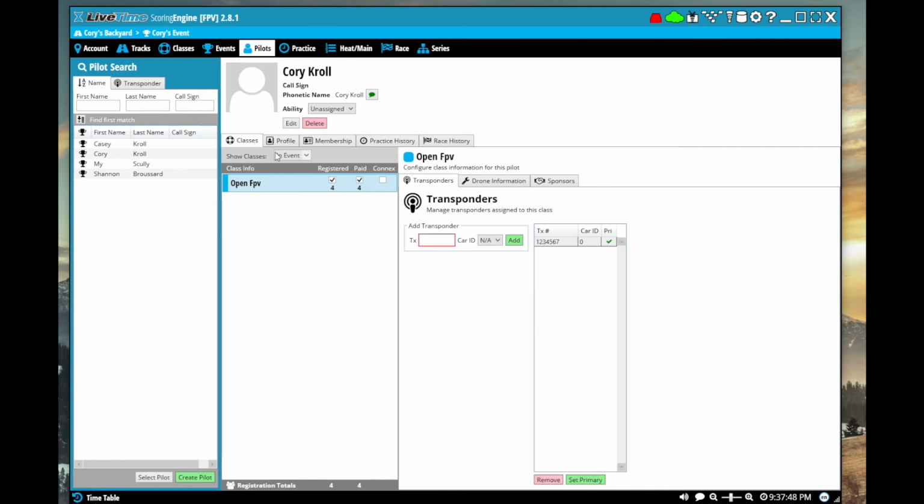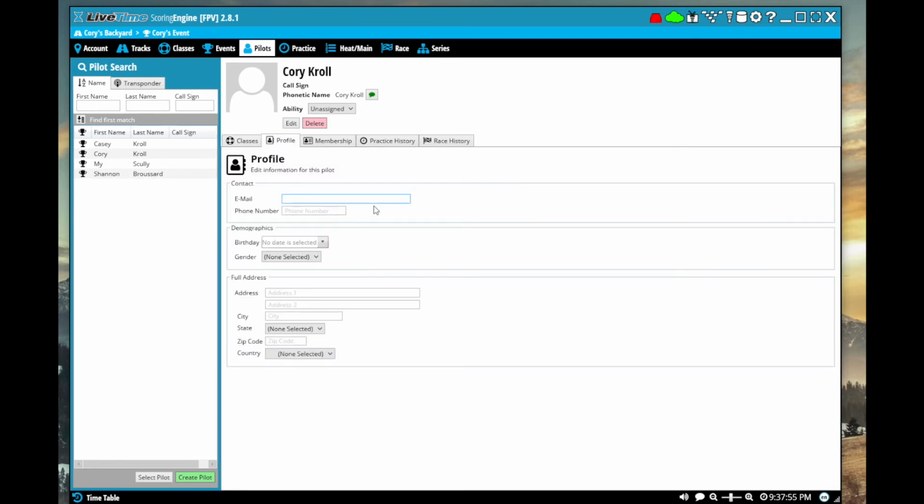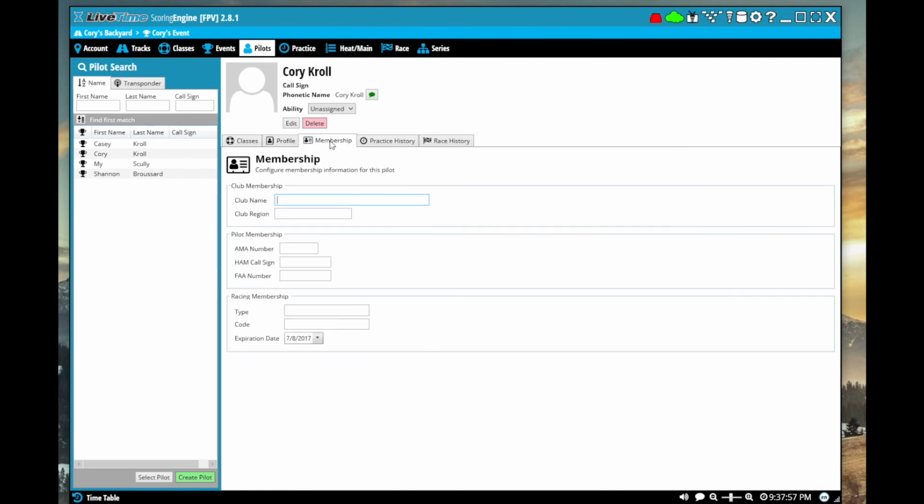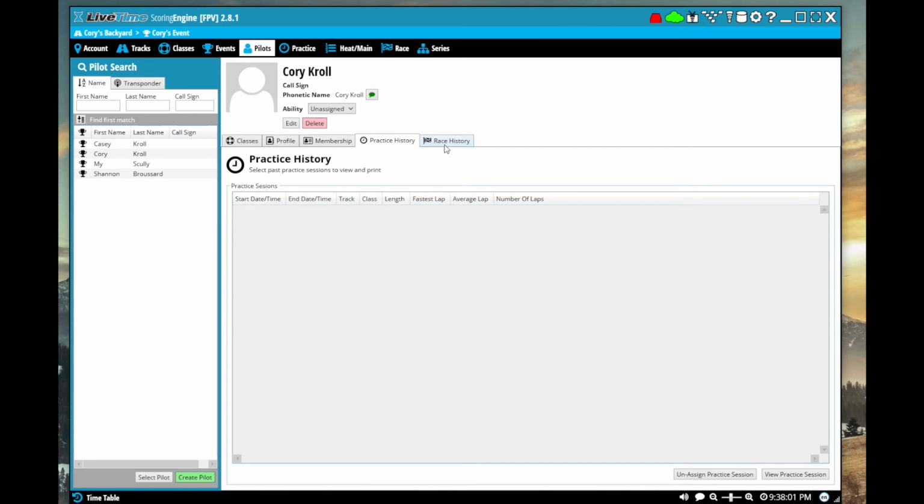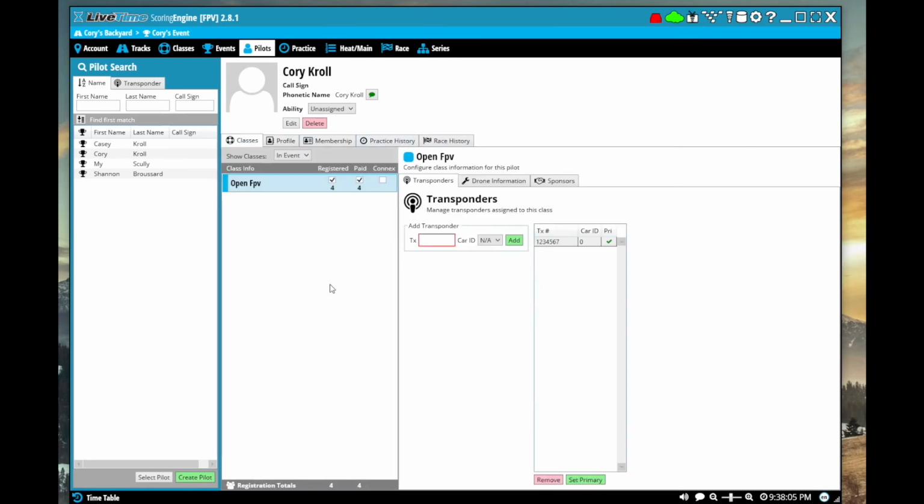There's a lot more to cover here in the pilots, but not really a whole lot for getting a race started. There's additional profile information. You put a whole bunch of demographics, email information. There's some membership data here you can store. Also, if you want to know all their practice and race history, you can go in here. If that pilot ever comes to you later and says, hey, can I get that result from such and such a race I did 2 weeks ago? You can definitely go in here and find it.